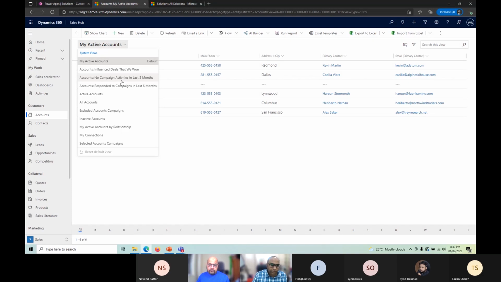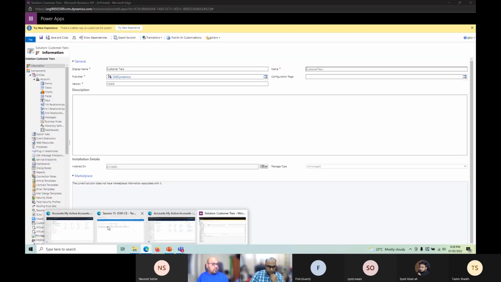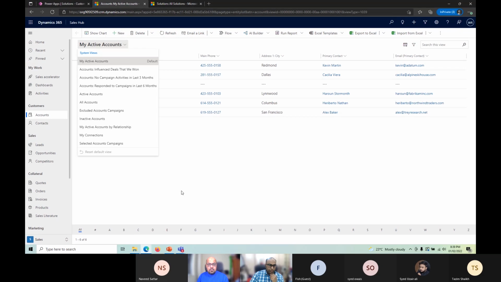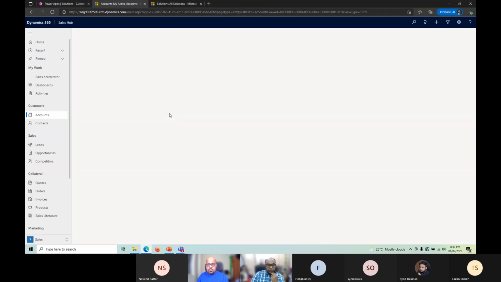Whenever you create a new table, some default views will be created, known as My, whatever the table name is, My Active, whatever, Active, then All, and sometimes Inactive will be there definitely. So you can add more views, and you can update system views also. Then there are some other kinds of views that we'll see. So it's published. We'll just refresh it and then come back to finish everything about the views, and then forms.